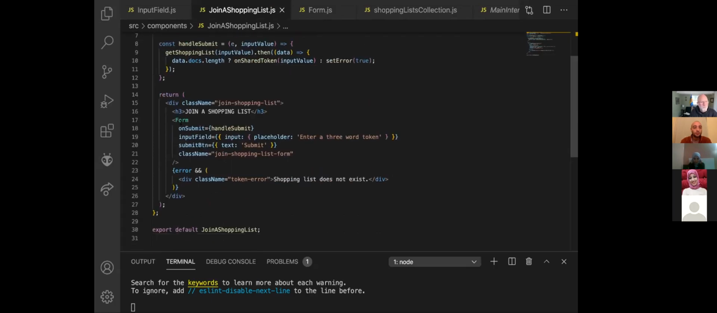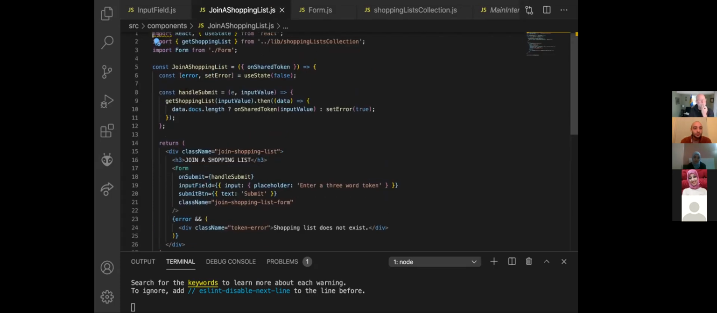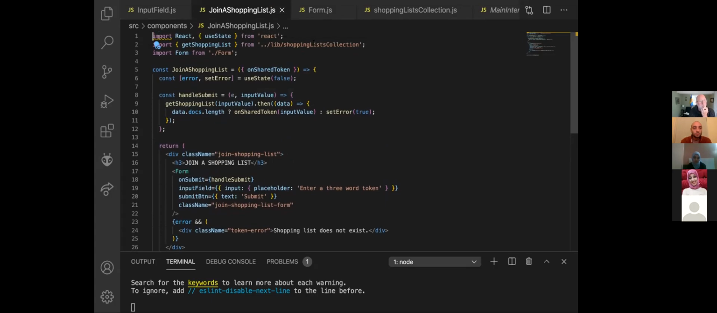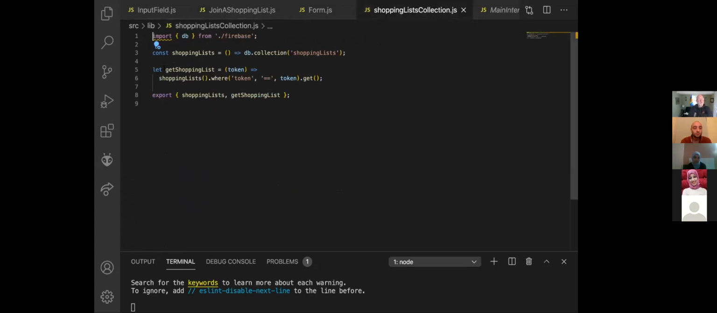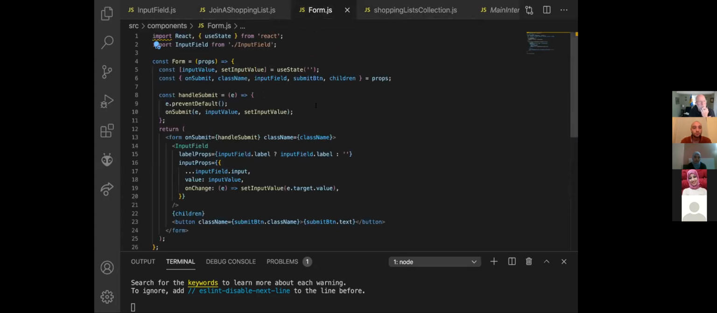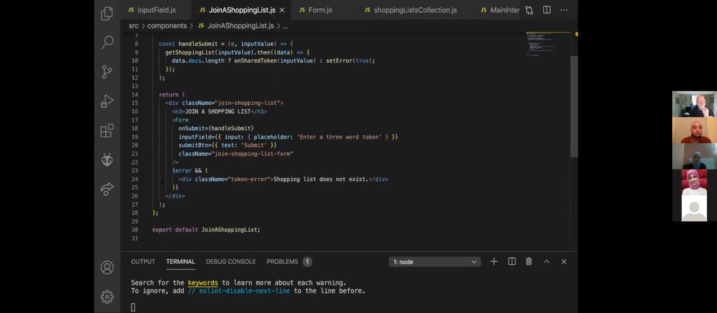So here we have a form component. We are passing the following as props. We're passing an onSubmit prop, which calls the function handleSubmit. What handleSubmit does is it gets our shopping list. We are importing getShoppingList from the shopping list collection, which we have here. The shopping list collection takes the value of our token, searches our database, and compares the token in our database with the token the user has input, and then gets the list. If the token exists, it displays a list of the items present in the database, and if it's non-existent, it gives us an error that says shopping list does not exist.